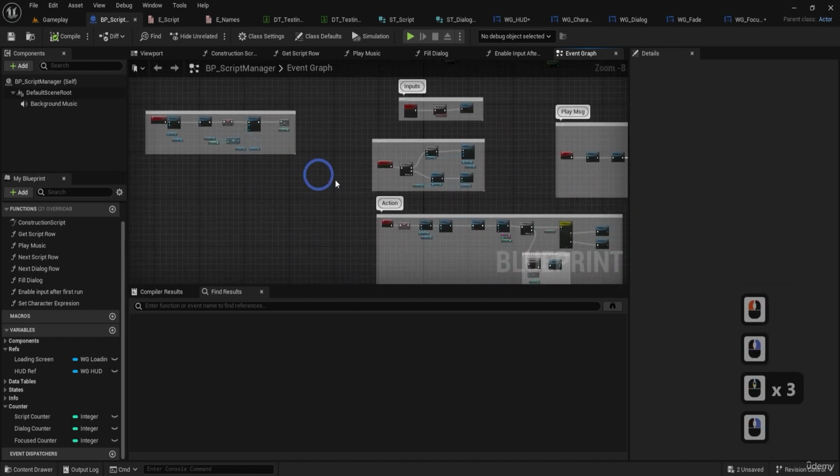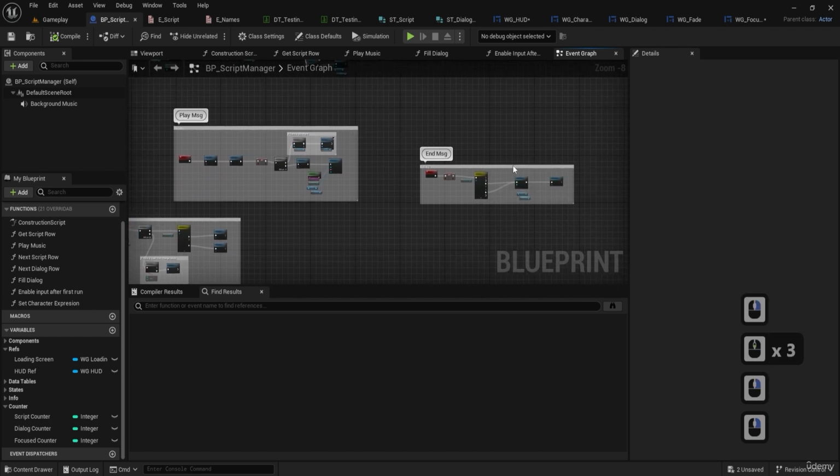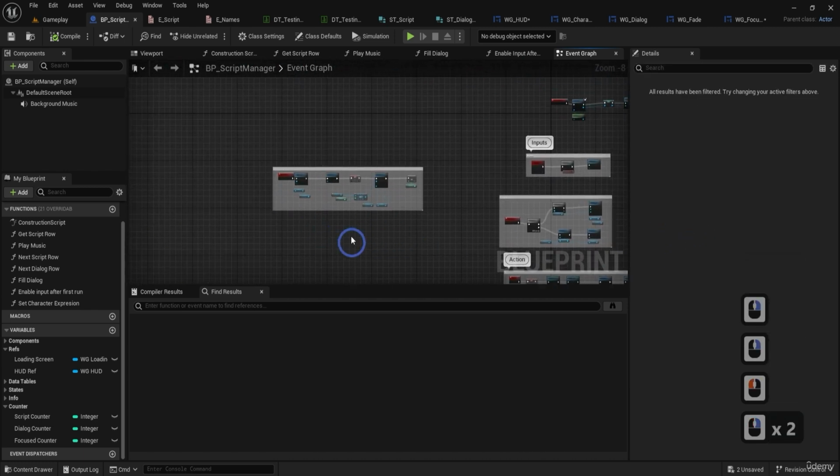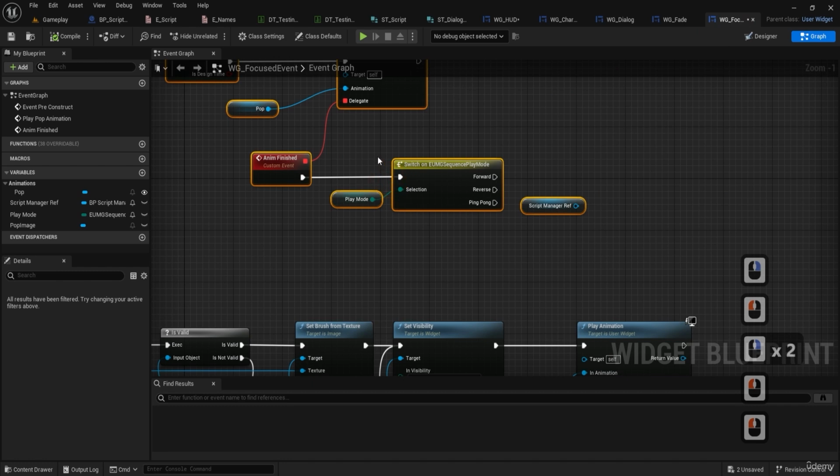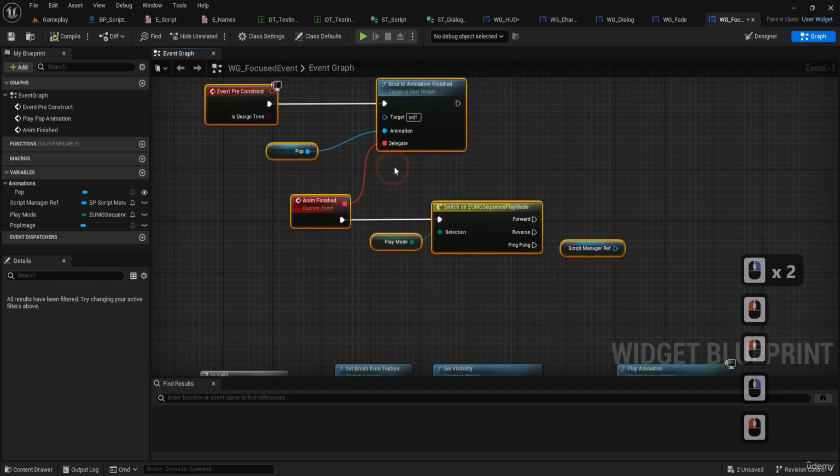In the next one, we're gonna do the end message part of the focused event and finish our what happens when the animation finishes.